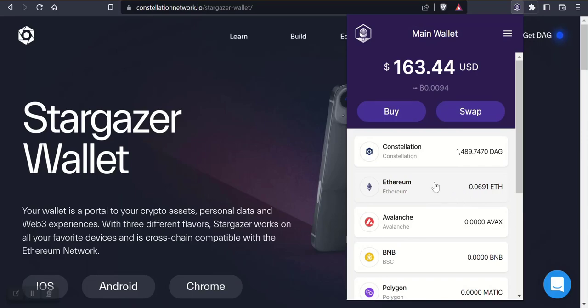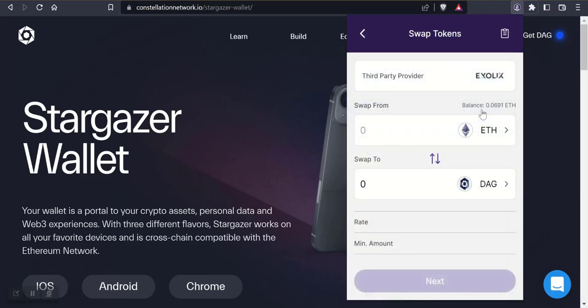So now that you have the Ethereum in your wallet, we just want to go into swap. And this uses a third party too, but this is super easy. And we want to swap this from Ethereum to DAG. So all you need to do is put in the amount of Ethereum that you want to swap. I'm going to put in 0.05. You want to leave a little bit in here for fees and things like that. So it's just easy if you just put in a little bit, and then you'll be able to go on to next. Okay, so go to next.